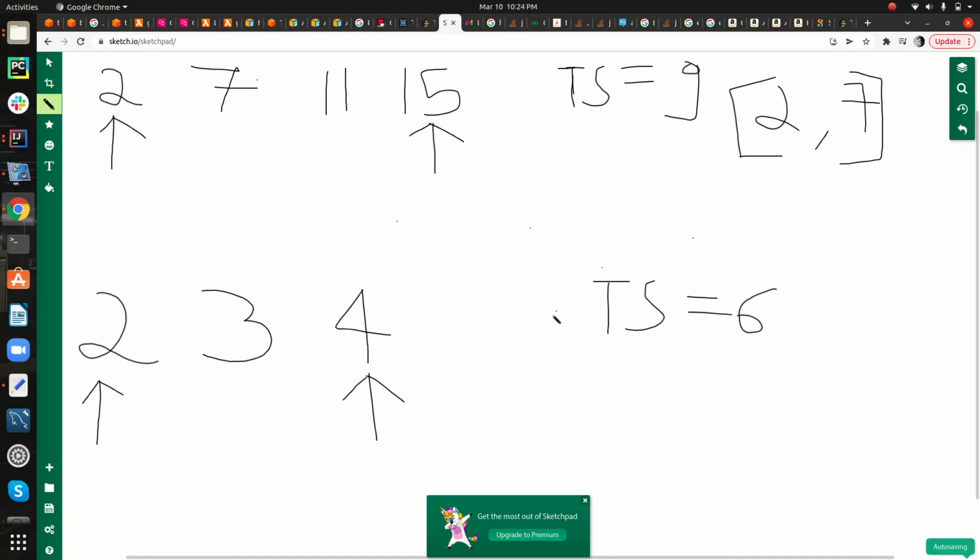So over here the target sum is 6, so the output should be 2 and 4 because 4 plus 2 is 6. So that's the requirement. So let's see how we go about doing this. So one way is the brute force way.